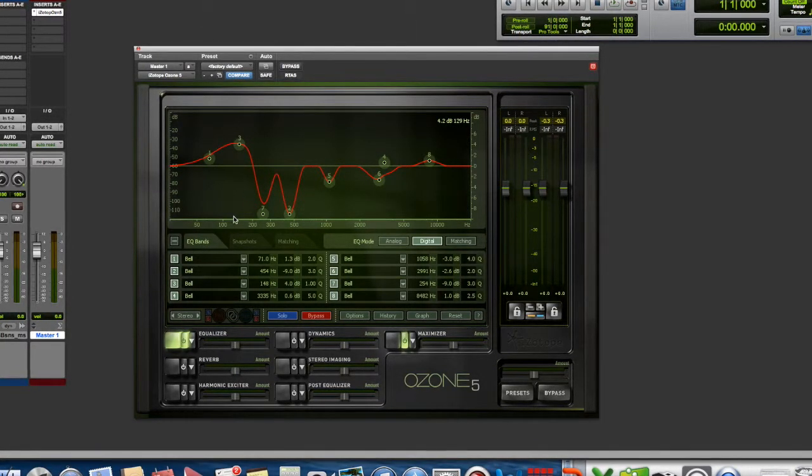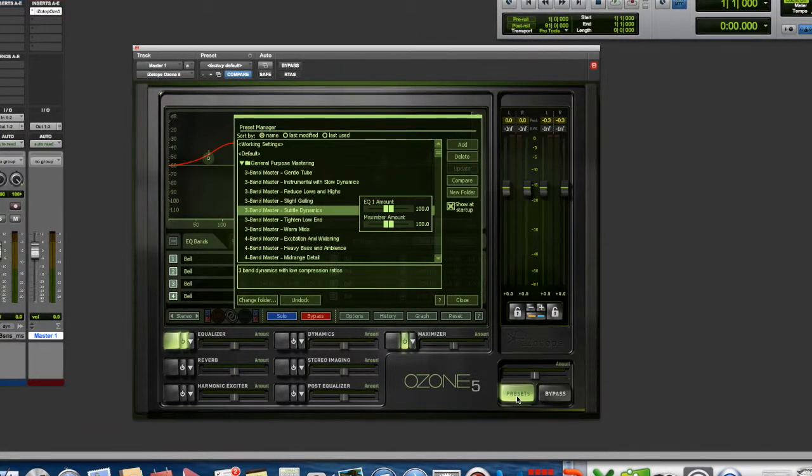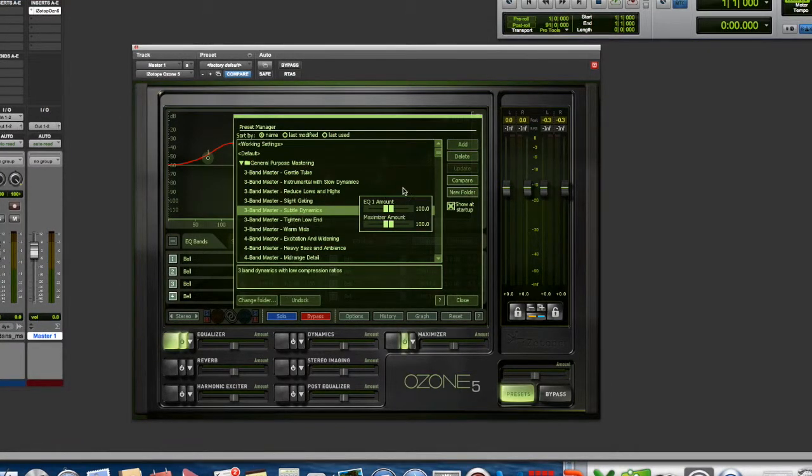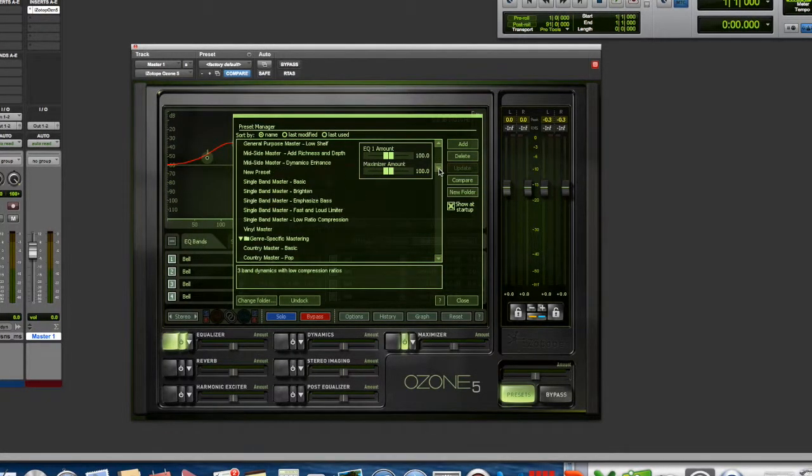So for a brief second, I'll give you an overview of some of the presets that you've got to choose from here. If you go into Ozone 5, the preset button, you basically have all these levels of different plugins you want to do. So you got 3-band masters, it's already come preset. If you select one, it automatically gives you an EQ to match what you selected.